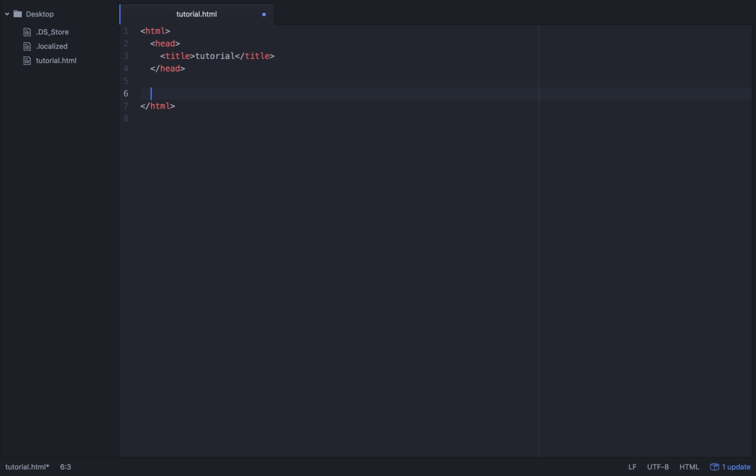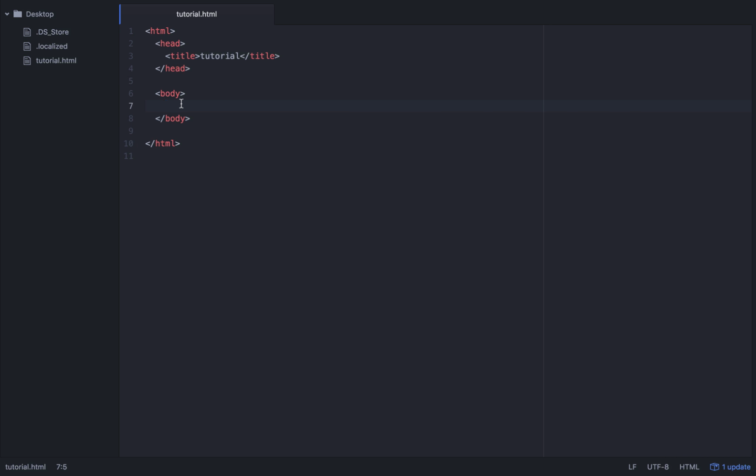So to do that, we have to put a body tag. Everything that's in the body tag is going to be what's actually shown inside of the HTML document. So now that we have a body tag, again, nothing's going to show, but this gives us the ability to write in the actual document itself.